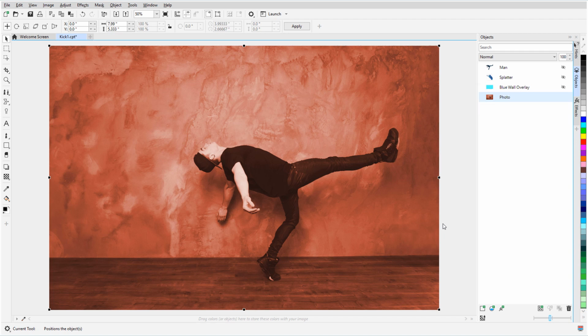But new to PHOTO-PAINT 2020 is the Effects Docker, from which I can apply one or more non-destructive effects. This means that I can add as many effects as I want, or turn effects on and off, and original objects always remain intact. I can also edit effects after they're applied, and change the order of combined effects. I'll undo the Colorize effect.